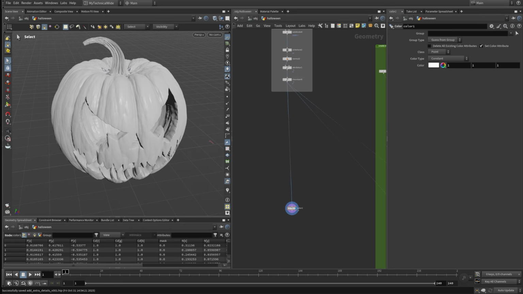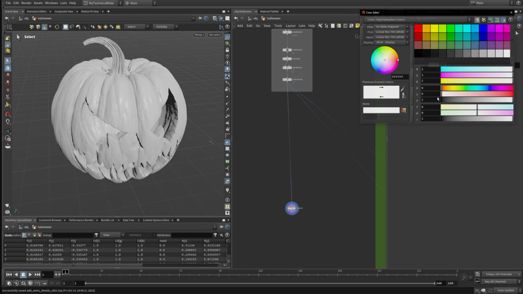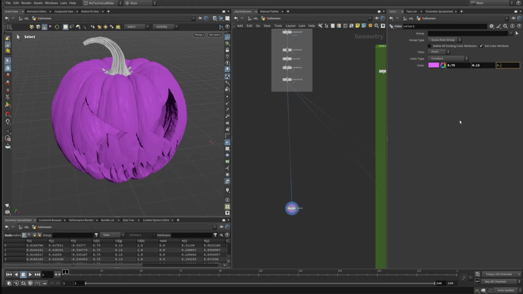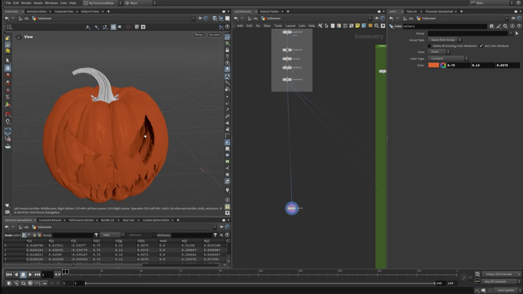So the colors that I have used were just basic orange. So we can adjust this to be somewhere around 0.75, 0.13, and 0.0375. So that was kind of the color.